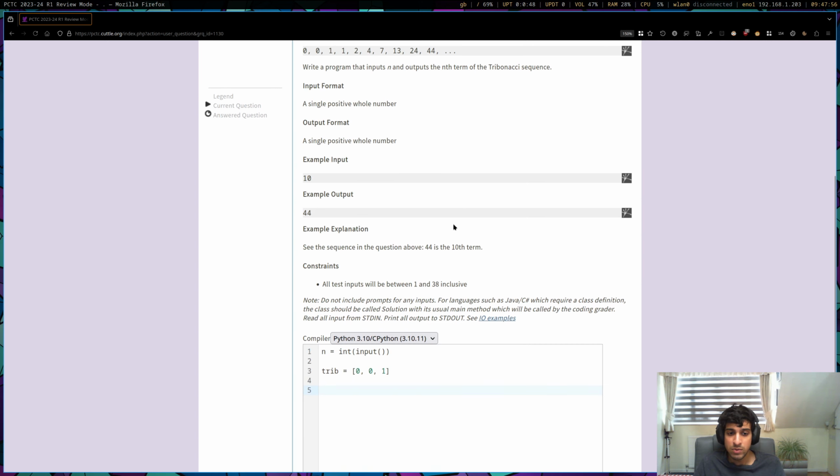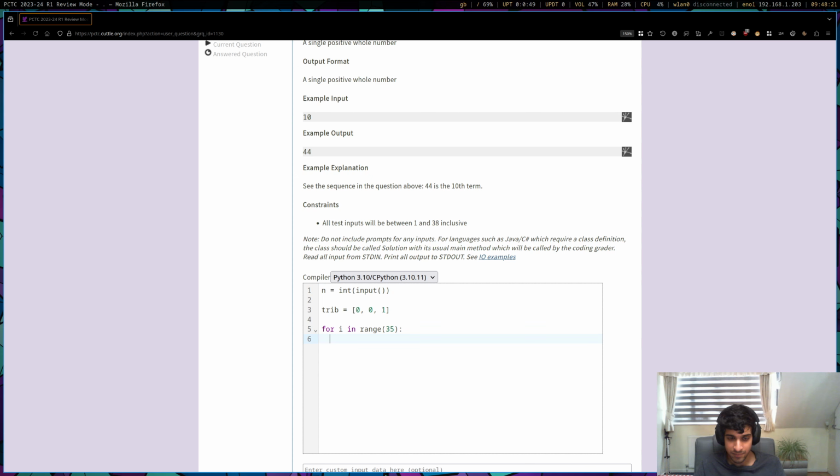And so how many times do we want to go? We've already got three numbers and we want to get up to 38 numbers, so let's just do it 35 times. And we basically just want to get the last three numbers. So that's going to be trib -1 plus trib -2 plus trib -3. And so this is going to be our next term. And so we can just append that to trib. And then afterwards, we can then print off trib n, which is going to be the correct index.